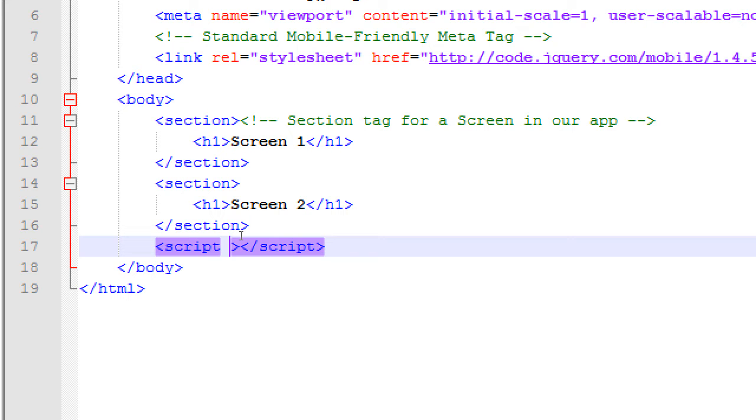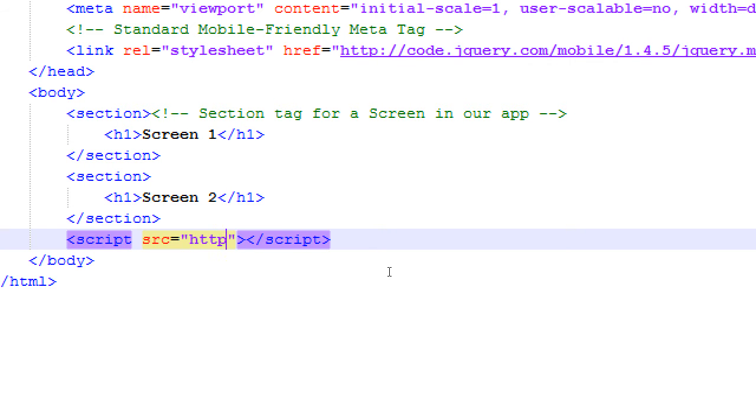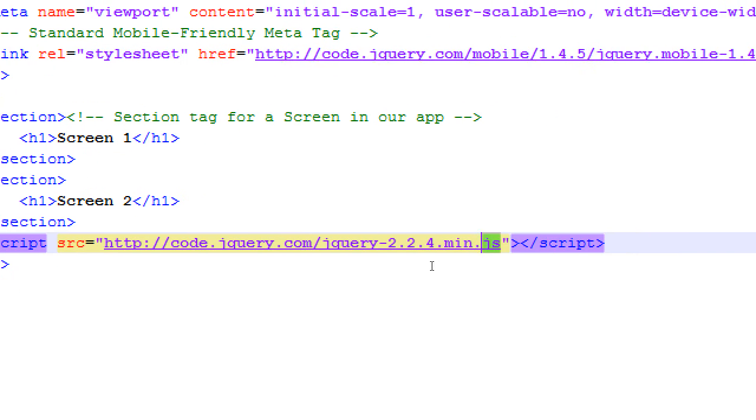Okay, inside the script tag, attribute of script is src instead of href. http://code.jquery.com/jquery-2.2.4.min.js. JS. JavaScript.